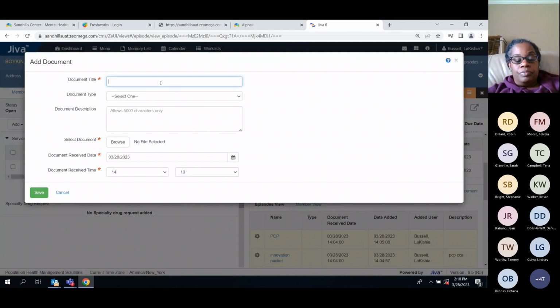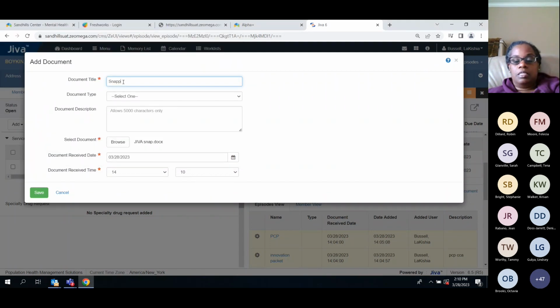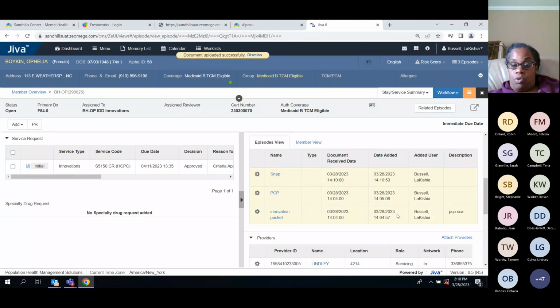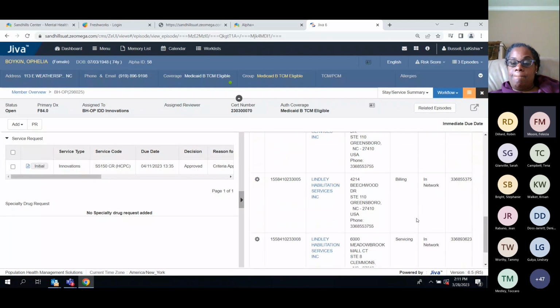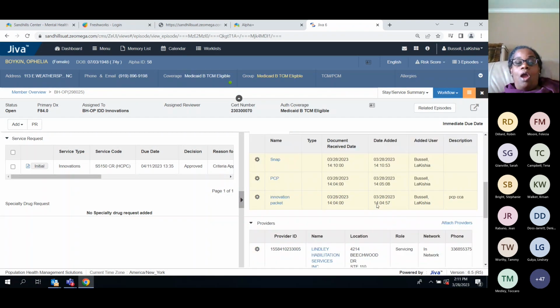If it's SNAP or whatever they're asking for, you just browse, you upload it, and then you just save it and it will upload. Did that answer the question of how to upload? Yes, you did. Another question was, did you hit save when you attached the document? They saw that you did hit save. So thank you, Lakeisha. You're welcome.